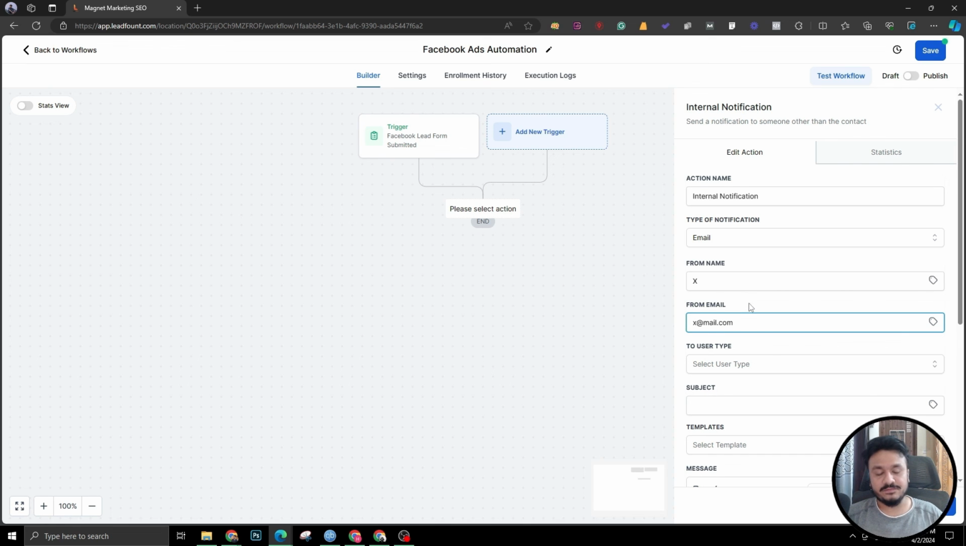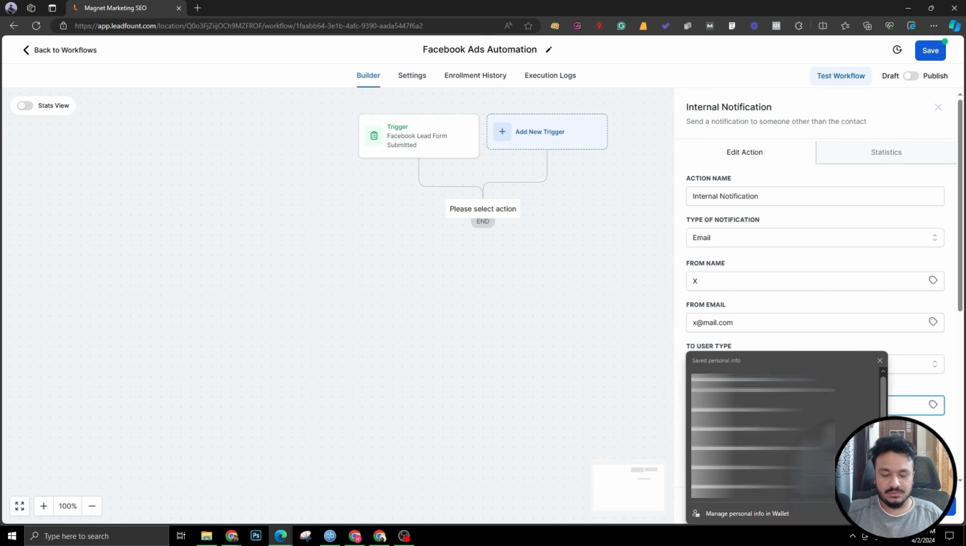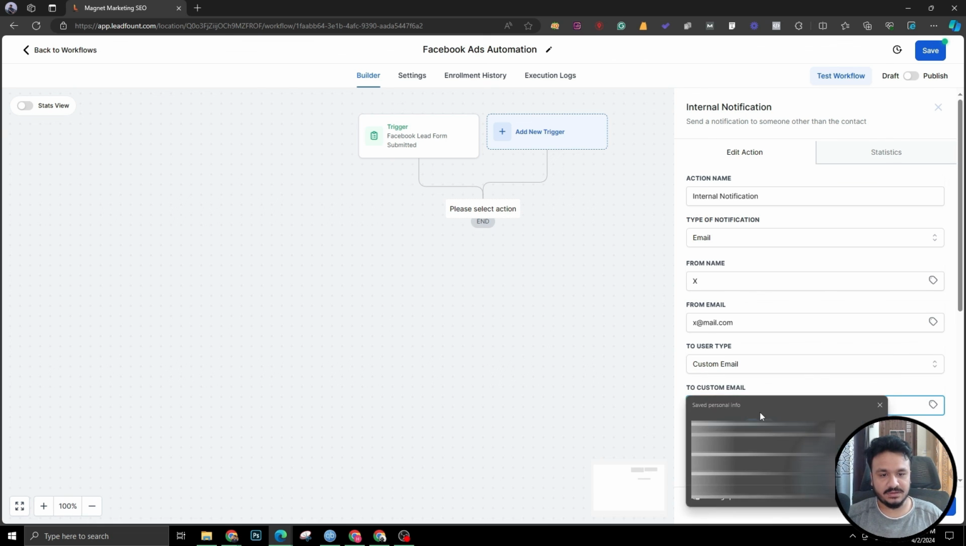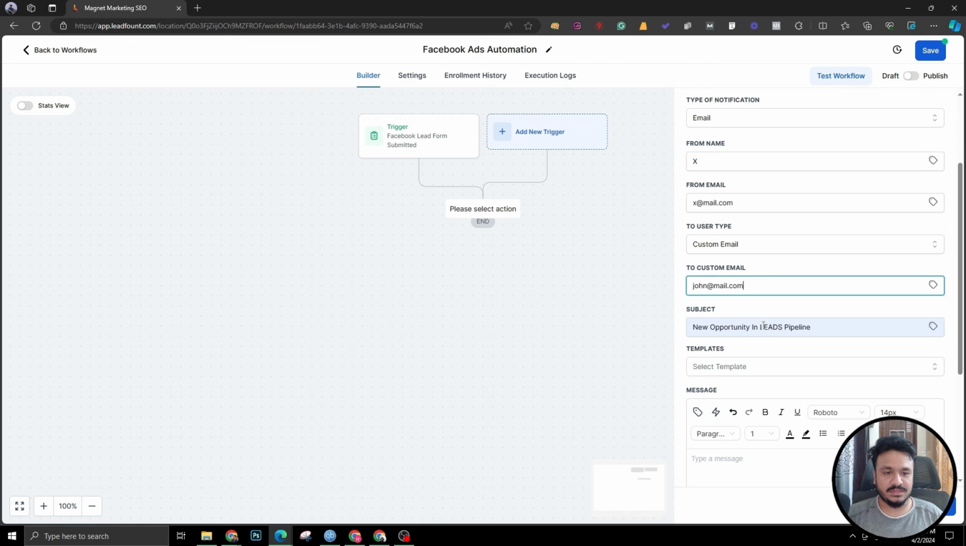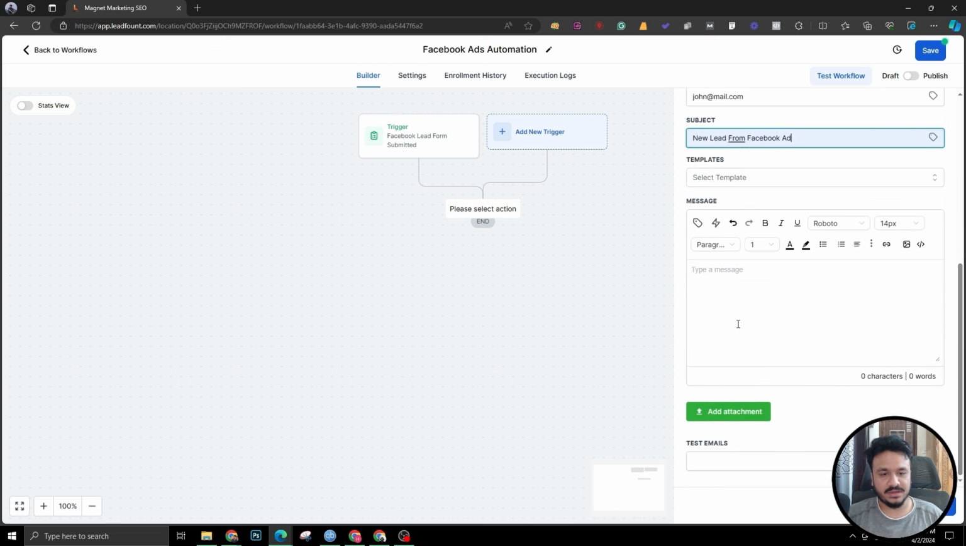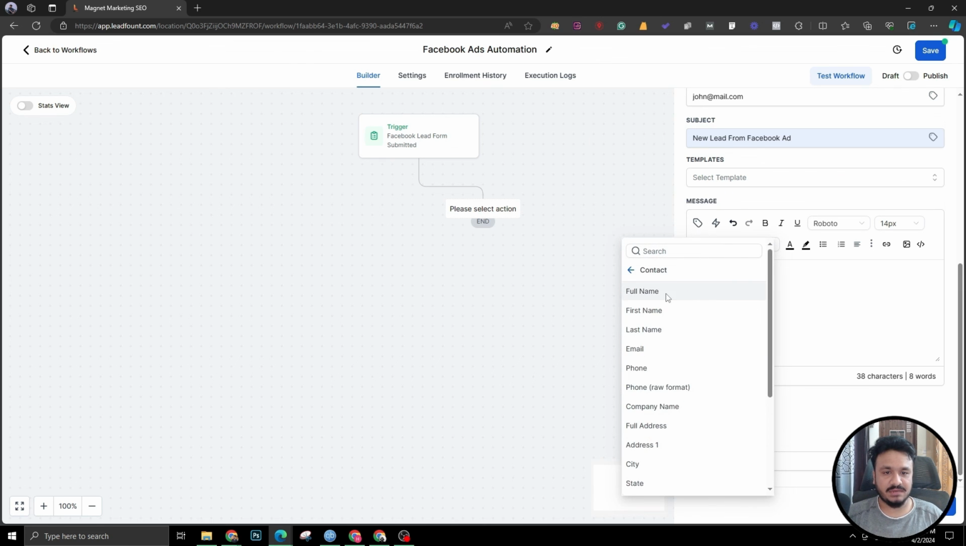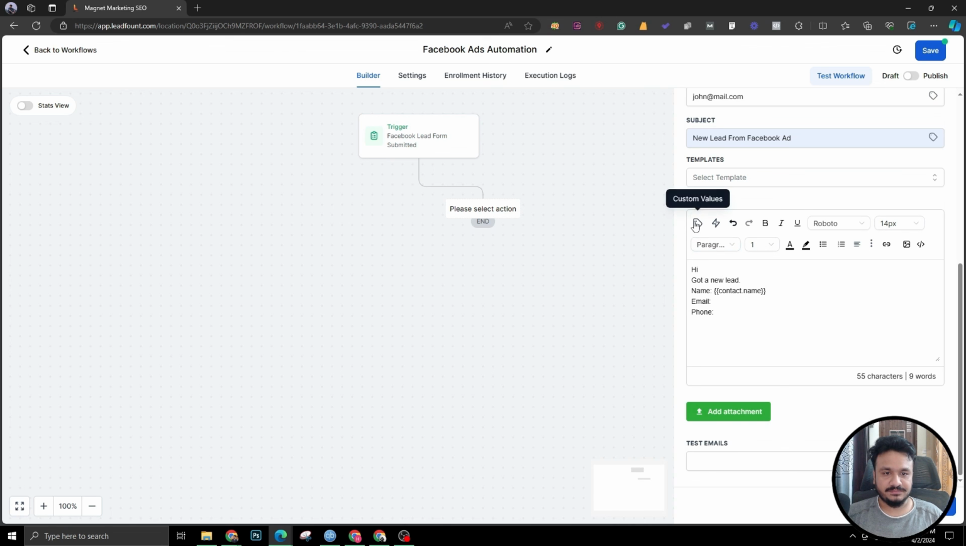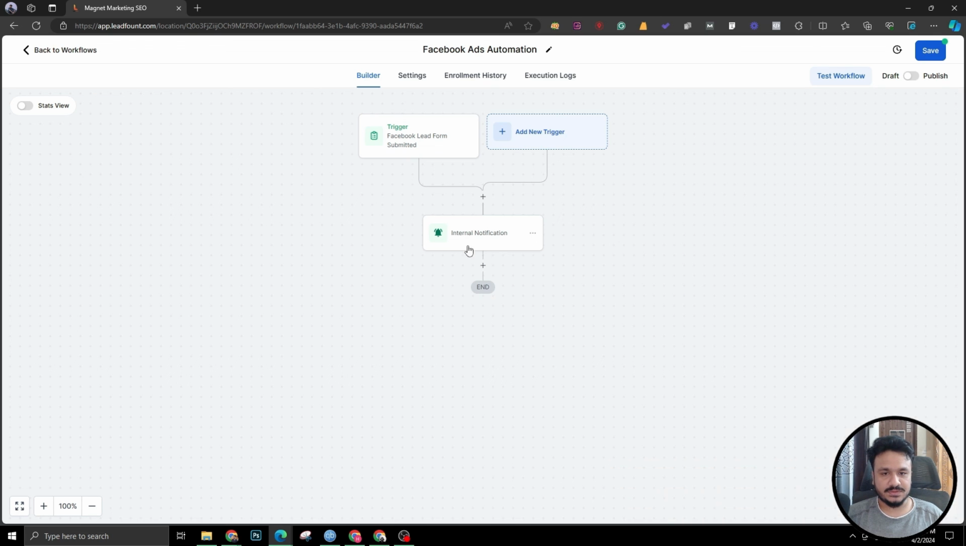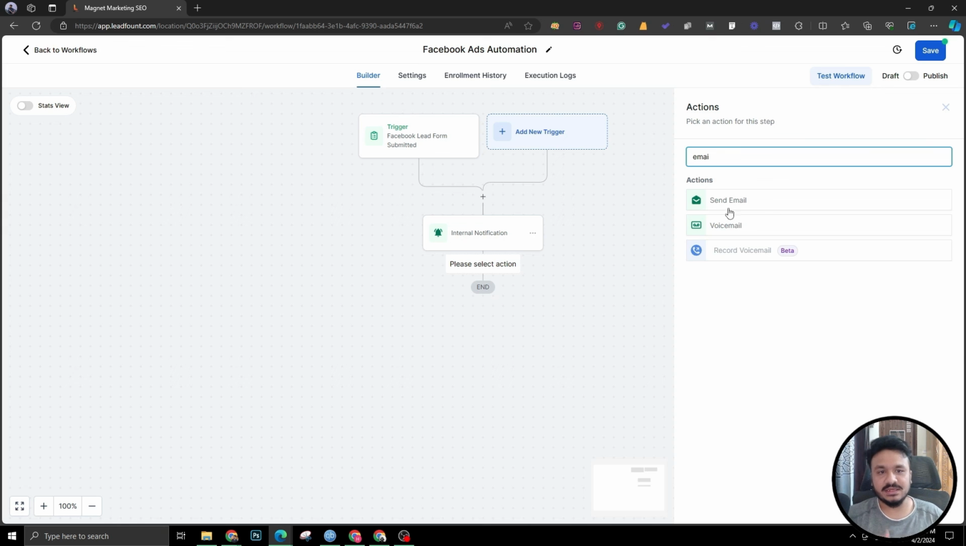I'm going to say x@mail.com. This is the from name and from email. To user type will be custom email. This will be your email address. So john@mail.com. Okay, that's fine. This will be you. New leads from Facebook ad. Okay, that's fine. And here: Hi, we got a new lead. Name, email, phone. Because we have connected it up, we can use the HighLevel custom values now. Name, email, phone. So this is the notification, and then you need to send the lead an email.